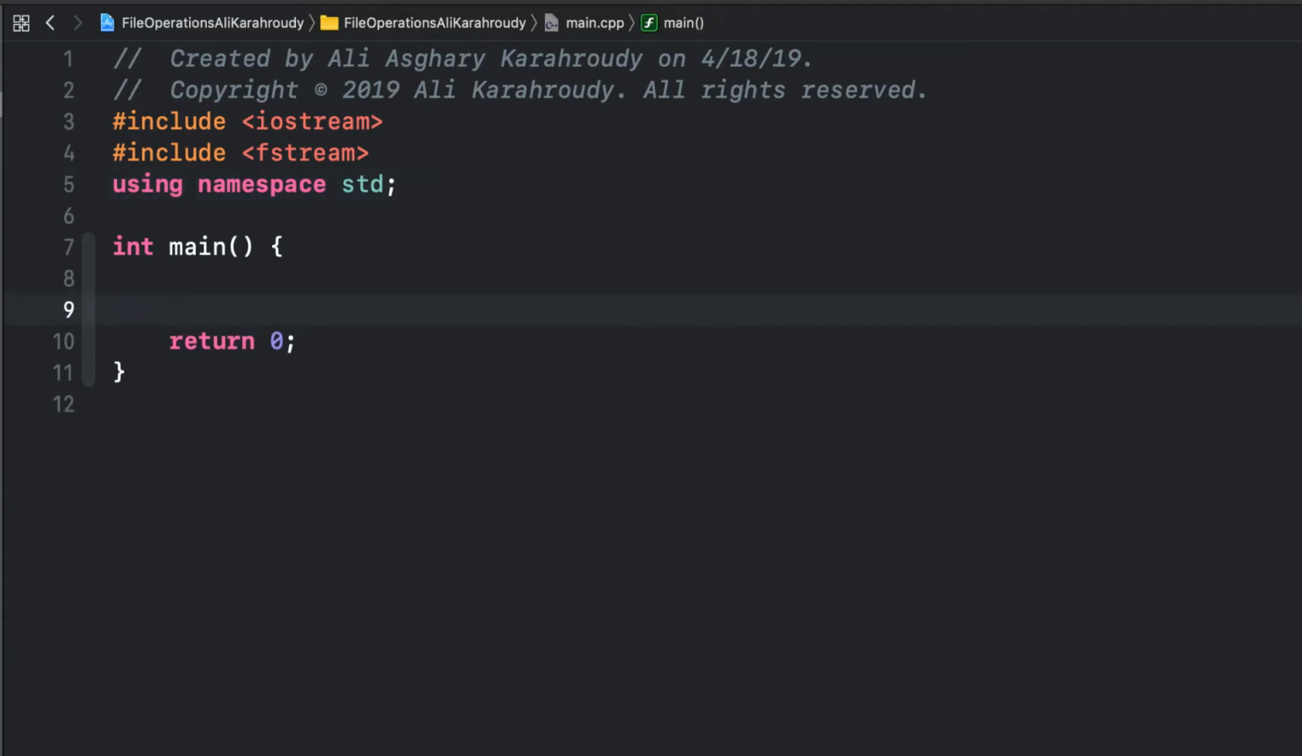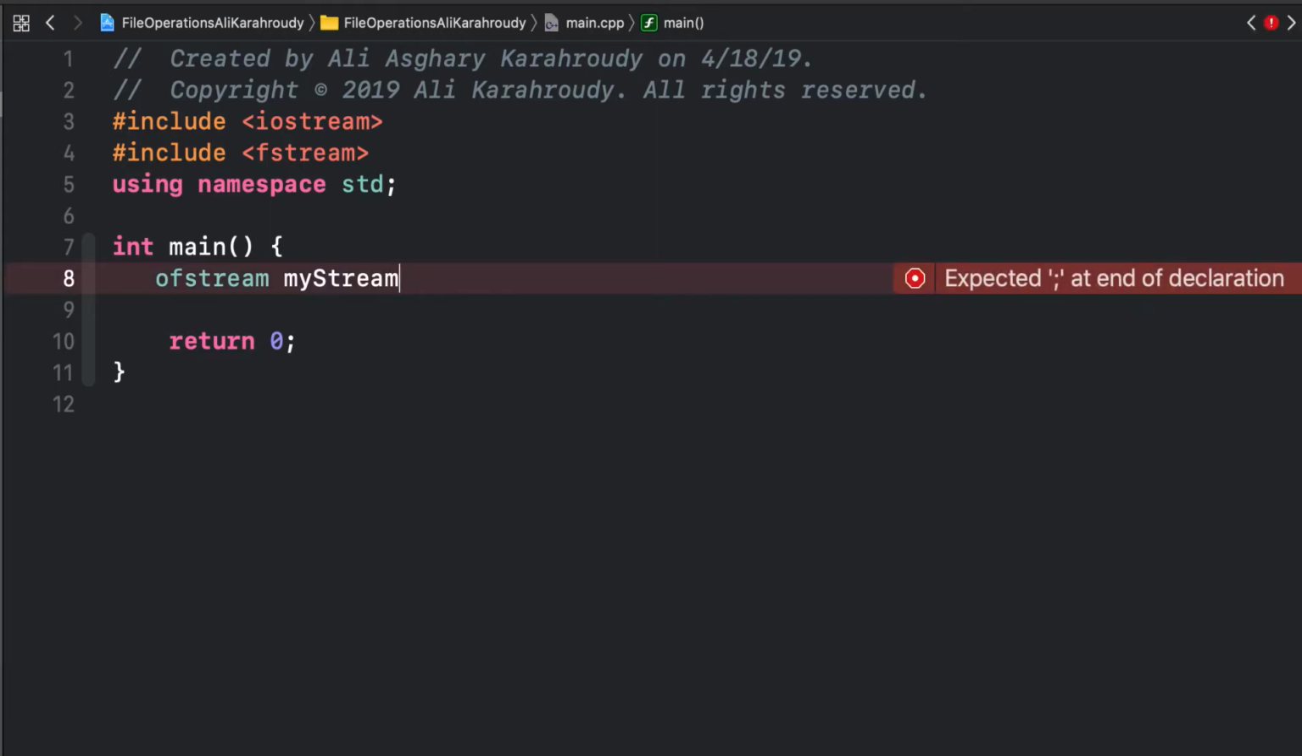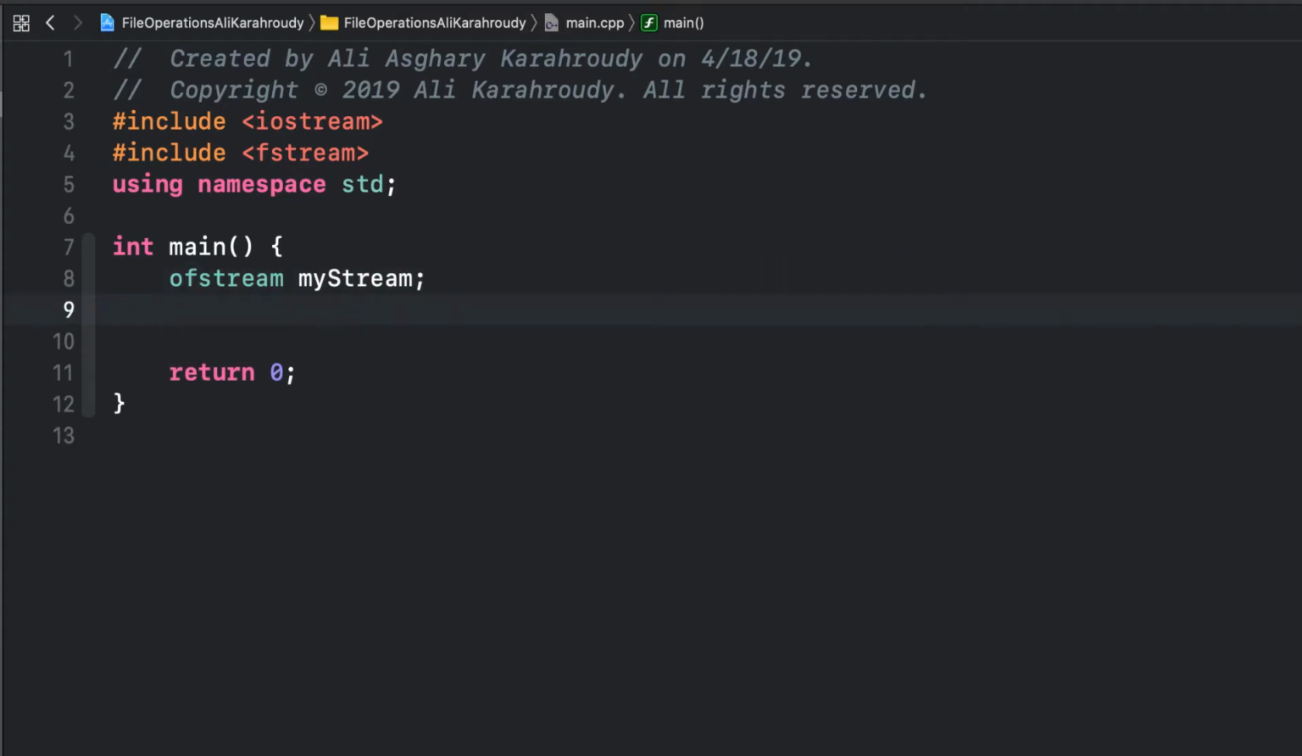And over here, let's see what the steps are. The first step is to create an object from the class ofstream, or the type ofstream. So I'm going to do ofstream, which is my type, and then I'm going to name it myStream. And you can name it whatever you like. This is just for the sake of this example. And when you create a stream, you need to define where the stream is. But anyway, for the sake of this example, let's say my stream doesn't even exist, so I'll simply create that.